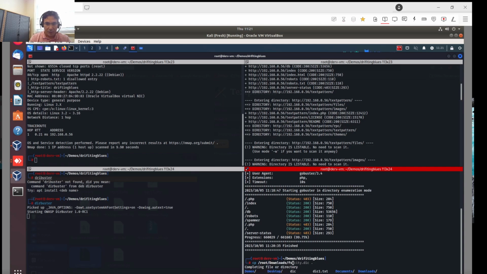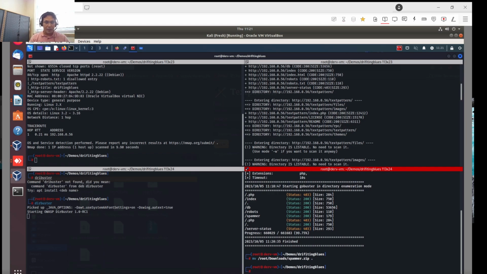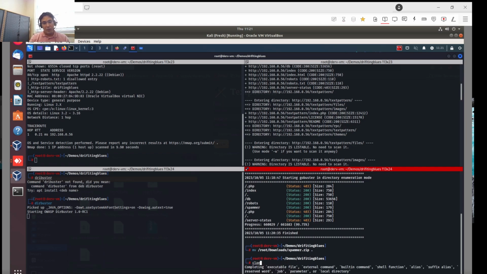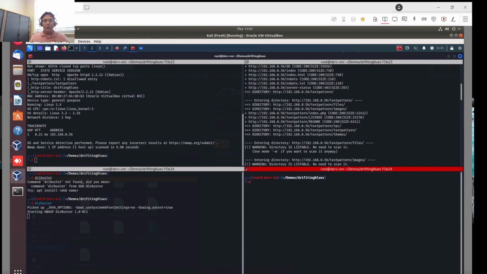So what I would do, I would download spammer to here. And instead of copying, let me move it. So now I have it here. Good. So now let me try to unzip it. And it seems that I will need a password.